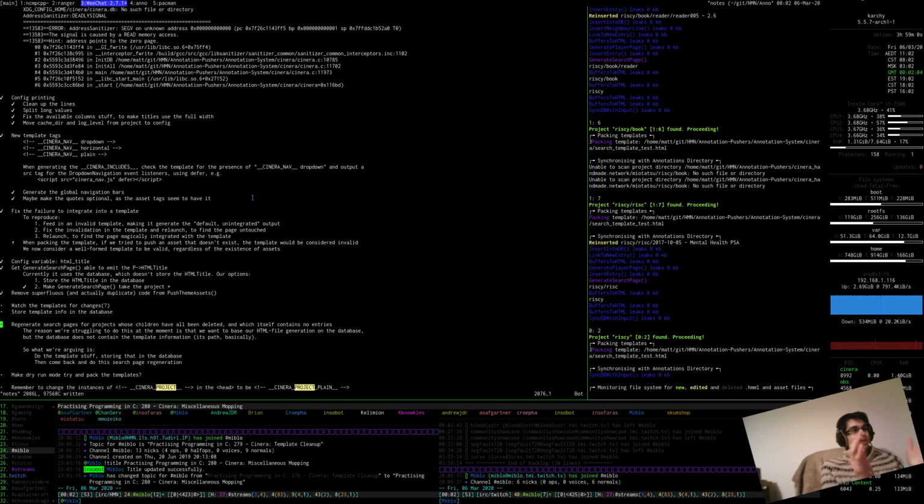So yeah, we generate search page for registers showing a role in deleted which itself contains no entries. The reason we're struggling to do this at the moment is that we want to base our HTML file generation on the database, but the database does not contain the template information in its path, basically. So, is that a problem for us anymore? So what we're arguing is, do the template stuff, storing that in the database, then come back and do the search page generation. We want to base our HTML file generation on the database. Now remember, we just passed the P, as in the project, to that function, didn't we?